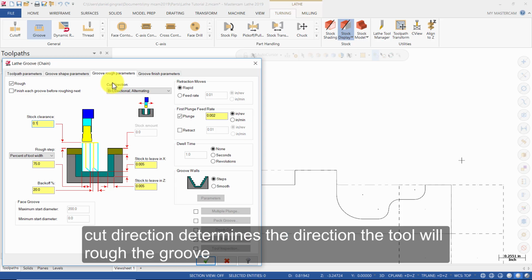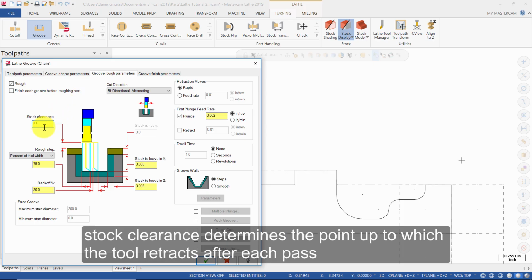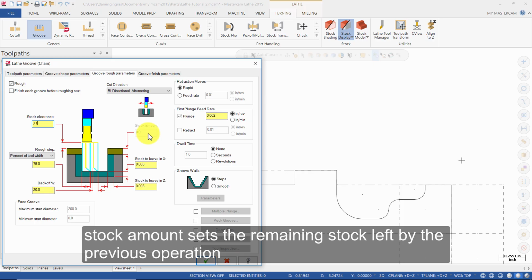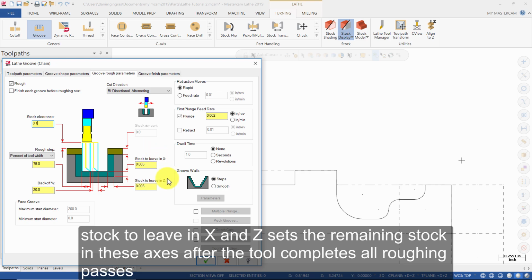Cut direction determines the direction that the tool will rough the groove. Stock clearance determines the point up to which the tool retracts after each pass. Stock amount sets the remaining stock left by the previous operation. Stock to leave in X and Z sets the remaining stock in these axes after the tool completes all roughing passes.